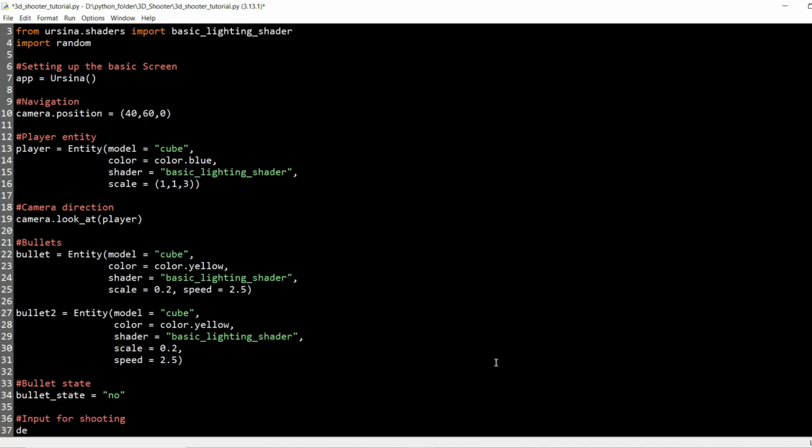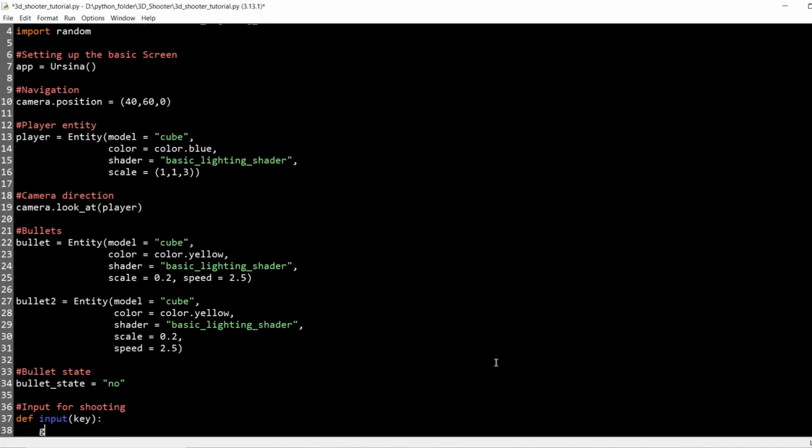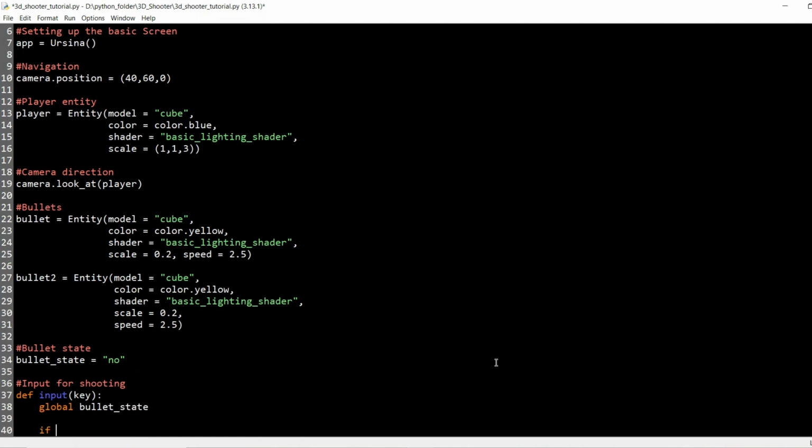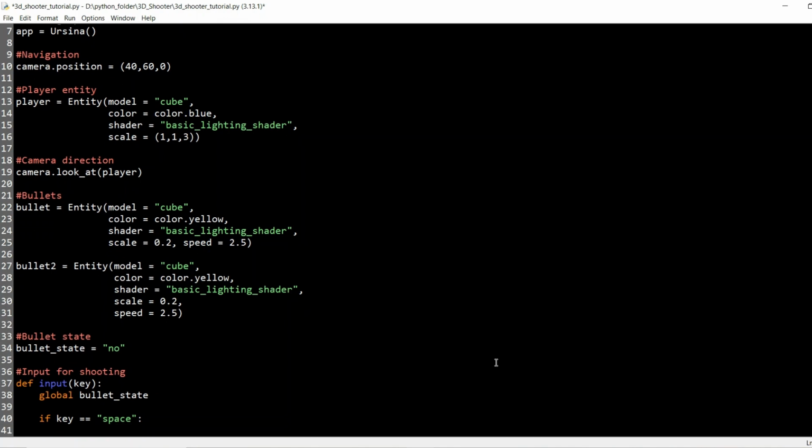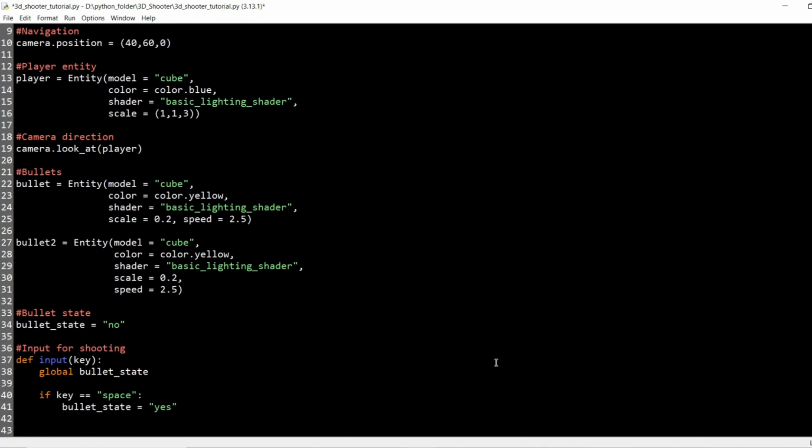So for taking the input from the player for shooting, we would basically call the bullet state variable as global, and if the bullet state variable is turned to yes, then the bullet would be shot and it would fly in the screen. Then we are gonna say that if the key space is pressed, then bullet state would be yes, which means the bullet would be shot.